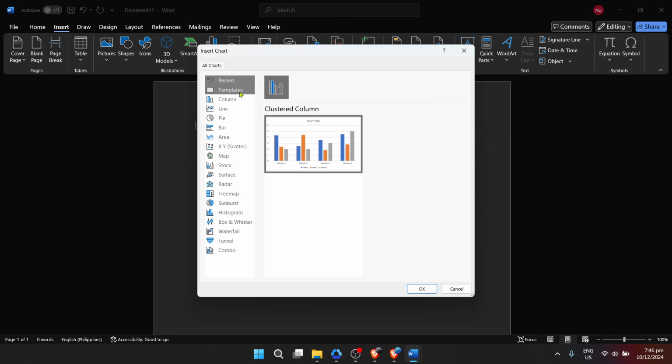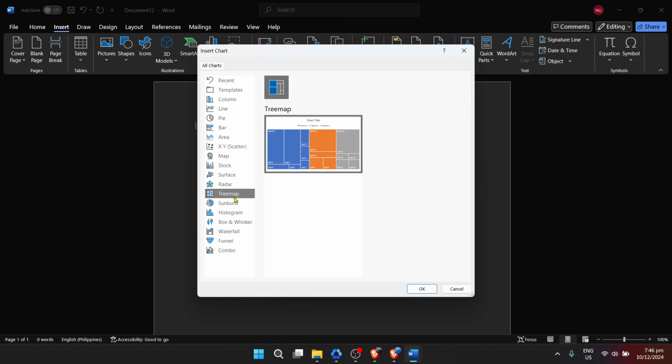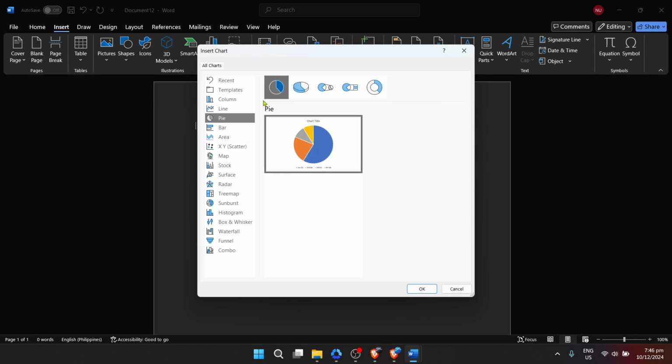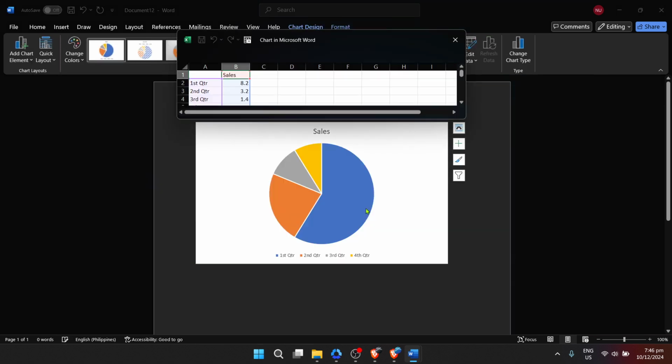Each chart type serves a different purpose, depending on the data you wish to present and how you want it displayed. Spend a moment considering what story you want your data to tell. For example, a pie chart is excellent for showing parts of a whole, while a line chart excels at depicting trends over time. Once you select the chart type that best fits your needs, click on it and then press OK. Microsoft Word will automatically generate a placeholder graph along with an Excel window.